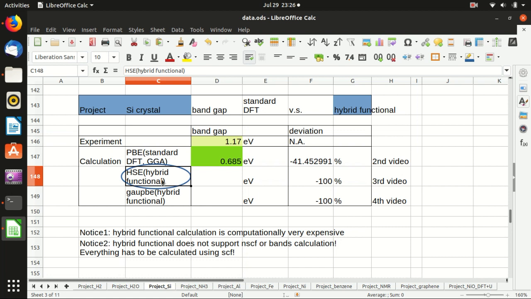In the last video, I showed you how to calculate the band gap of silicon crystal using standard DFT, which is the PBE functional, and we did it using only one self-consistency calculation. So in this video, I will show you how to extend the calculation to HSE, which is one of the hybrid functionals, and let's get started.